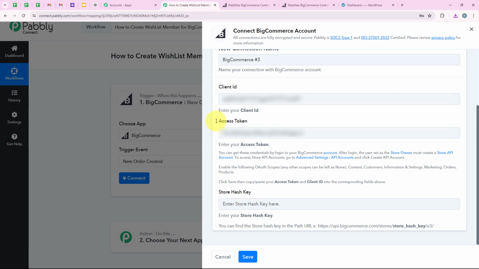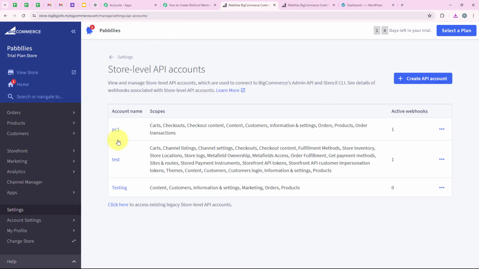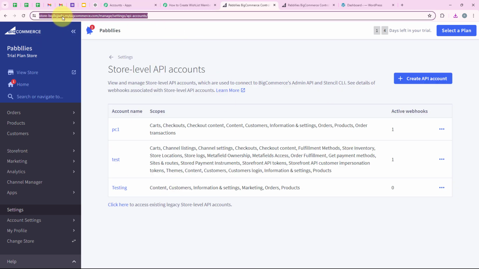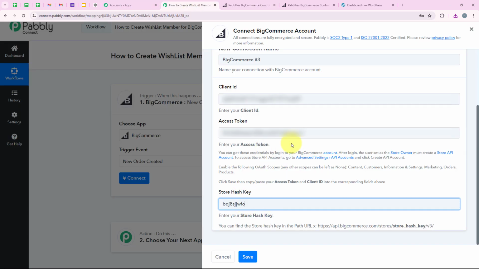As soon as we paste the access token, it is asking me for the store hash key. To get this, again we are going to open our BigCommerce account, and over here we are going to click on done. And yes, you can see that we get the store hash key from this URL, after store and before mybigcommerce.com. So this is my store hash key. I'm going to copy this and paste it over here in our workflow. After doing all of this, we are going to click on save.